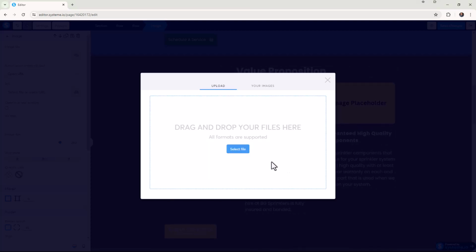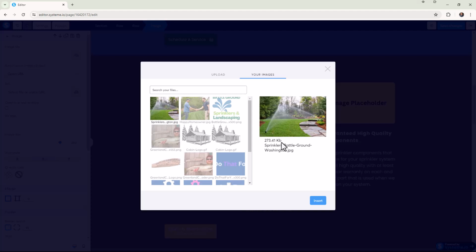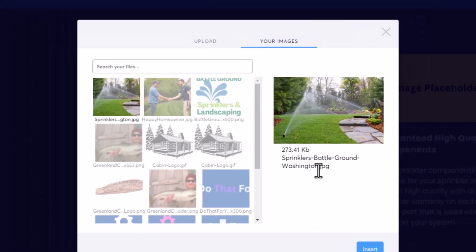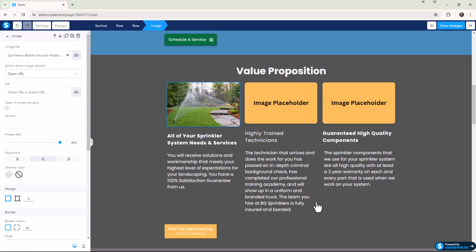Now what I would do also, obviously if this is a service-based image, for local SEO, what you want to do is make sure that you're grabbing those keywords for local SEO. So this is a sprinkler and irrigation company in Battleground, Washington. So these are some of the keywords that I want to actually make sure are showing up. So if that's the case, I'm going to actually name my images with those keywords. So yeah, as you can tell here, sprinklers, Battleground, Washington. Okay, going to insert that.